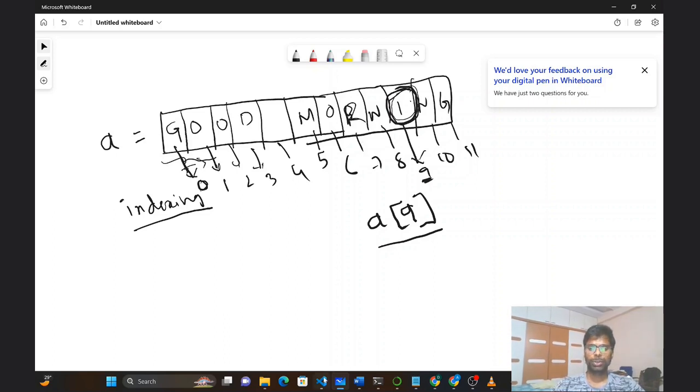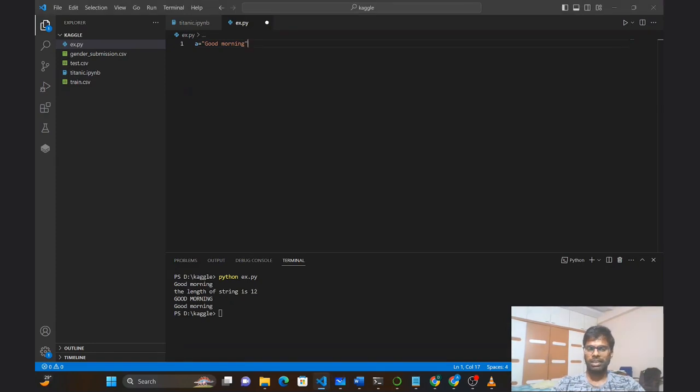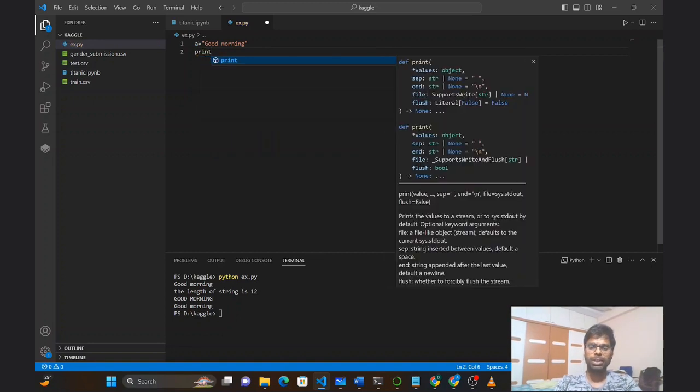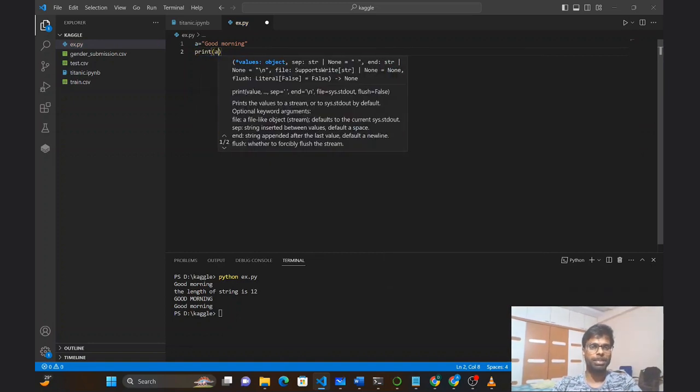So now let's go to the code editor. Let's do a simple thing: let's just print whatever text we have stored in this variable. We do that by using a function called print.